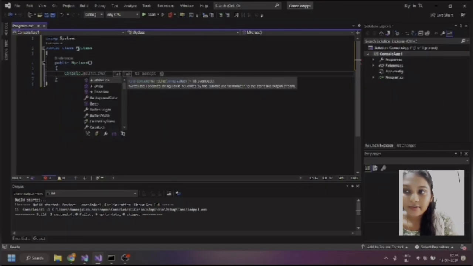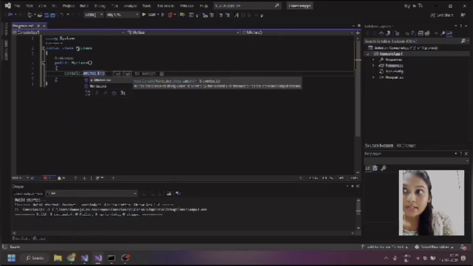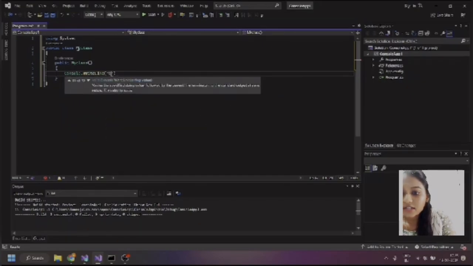Then after that I will write a constructor over here, public MyClass. This line declares a public constructor. A constructor is a special class method that is called when an instance of the class is created.